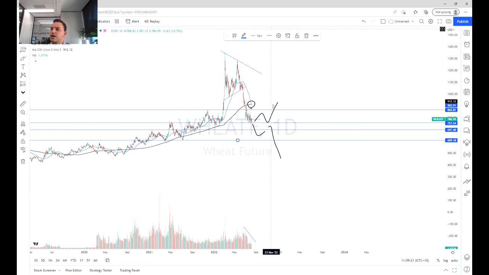But for now, we are just waiting to see if we're going to be able to hold this little base here, or we're going to break above or break down.